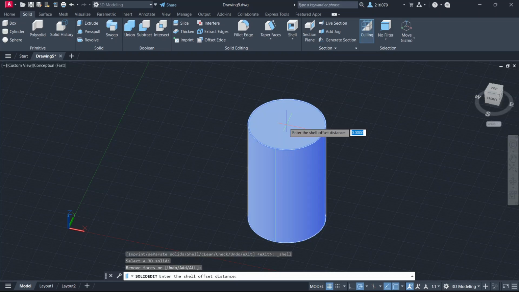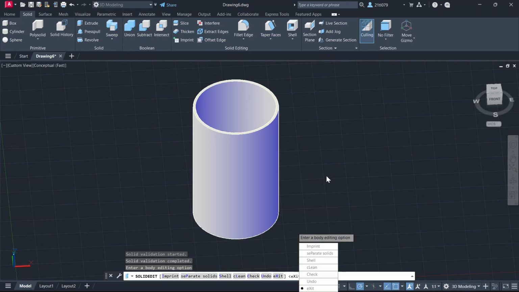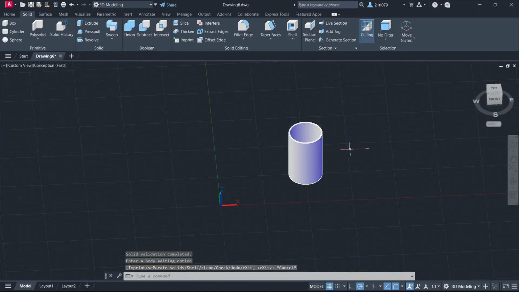Now comes the fun part. AutoCAD will ask for the shell offset distance. This value controls how thick or thin the walls of your hollowed model will be. Type 2.5 and press enter. And just like that, your solid cylinder is now hollowed out perfectly. You've created a 3D shell with an open top and consistent wall thickness all around.